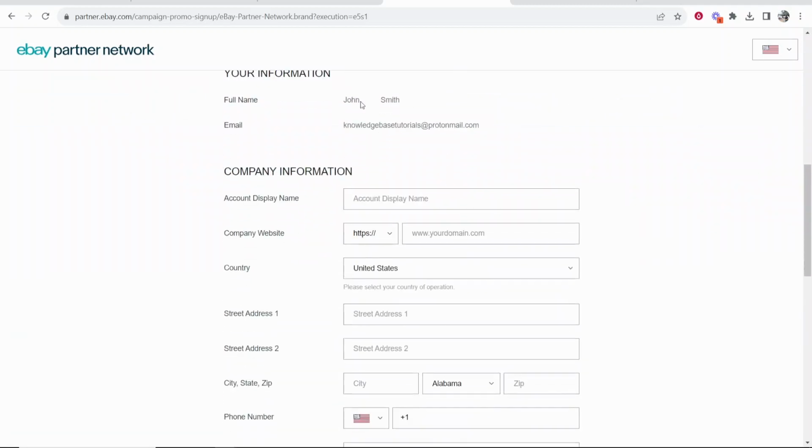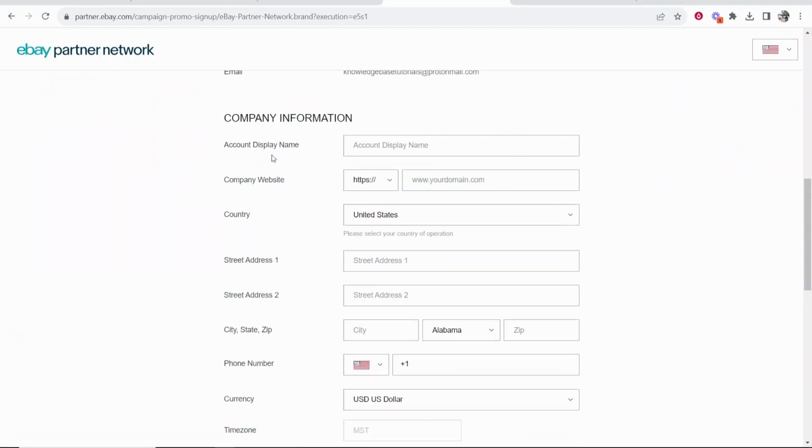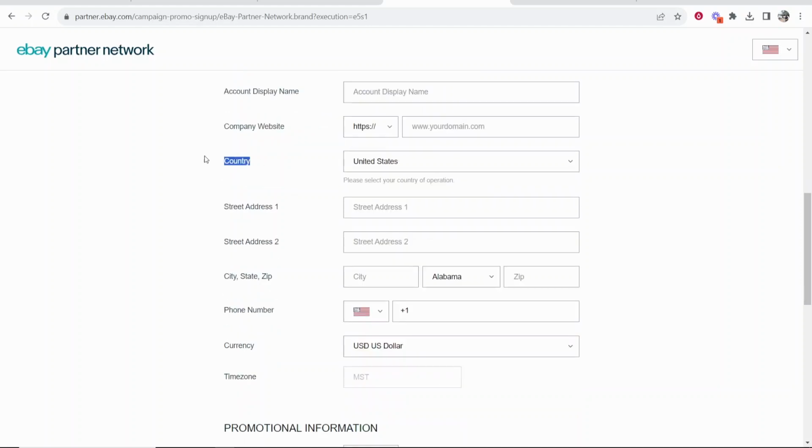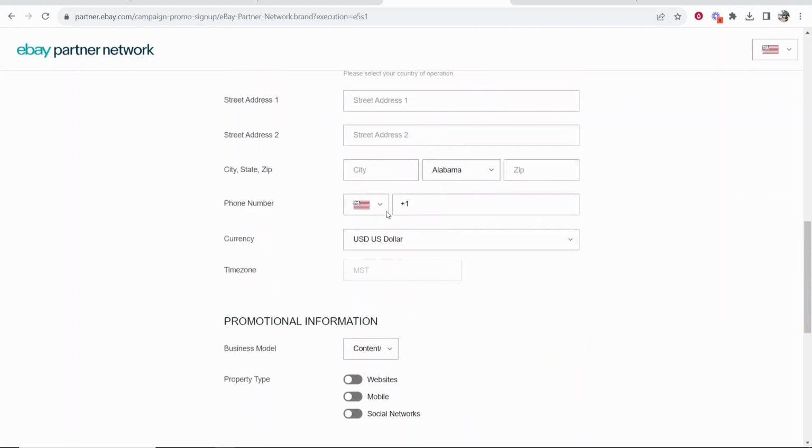Now, if you scroll down, you should see your information. So I'm going to go ahead and fill this out and then I'll be back. But what you need to do is enter in a display name. You need to enter in a company website, a country, your address, which is all obvious stuff, right?